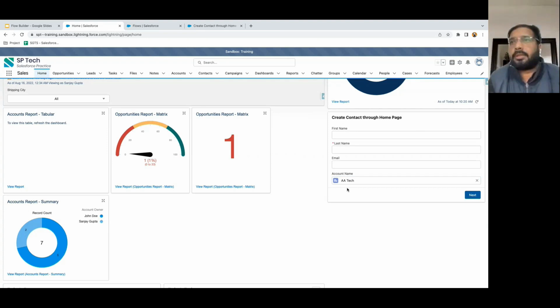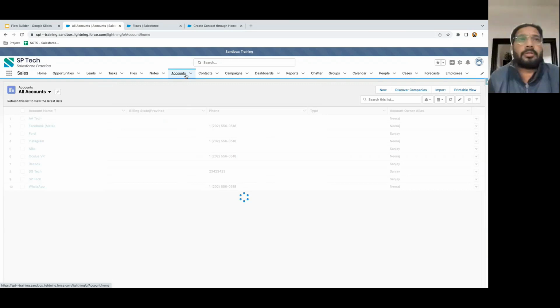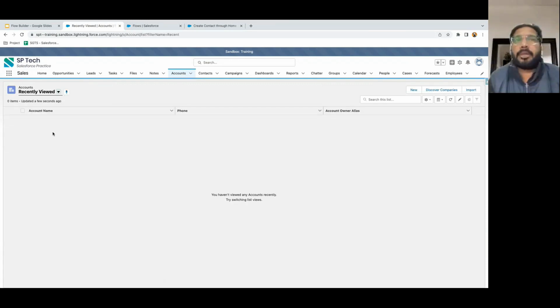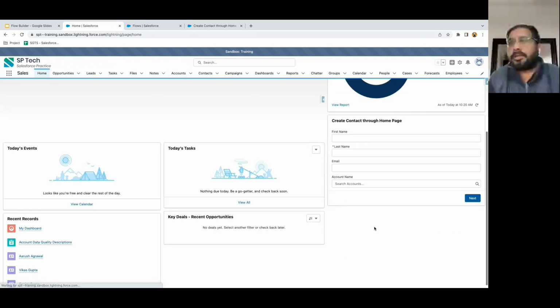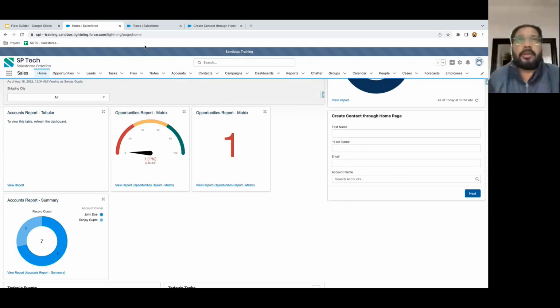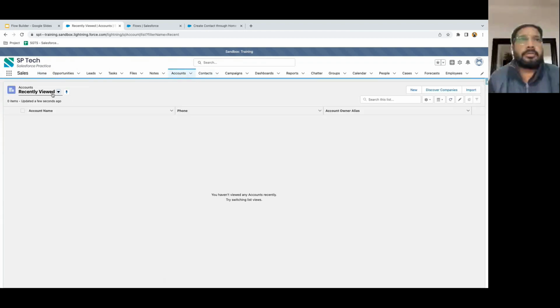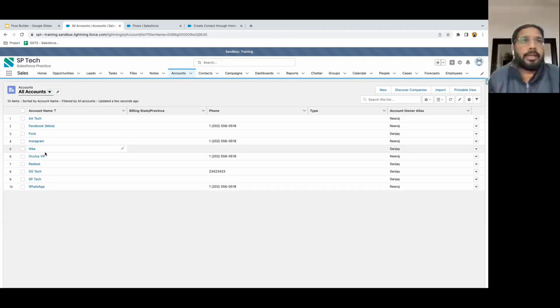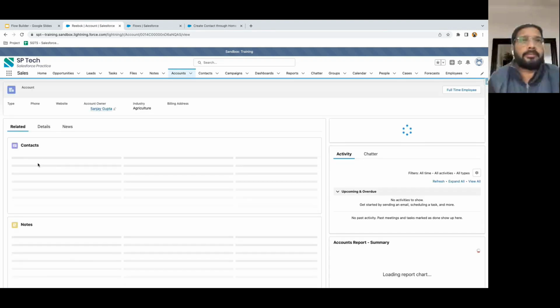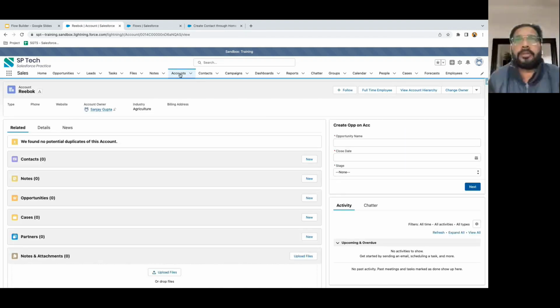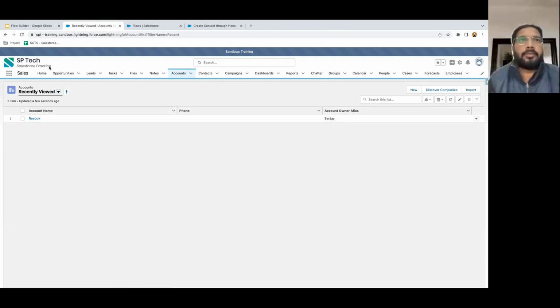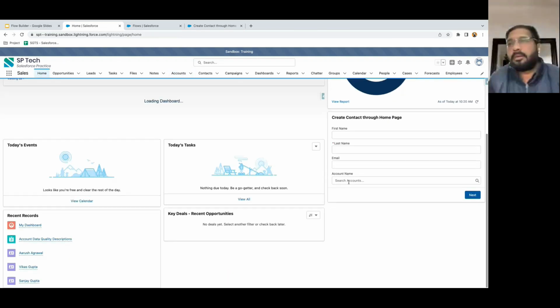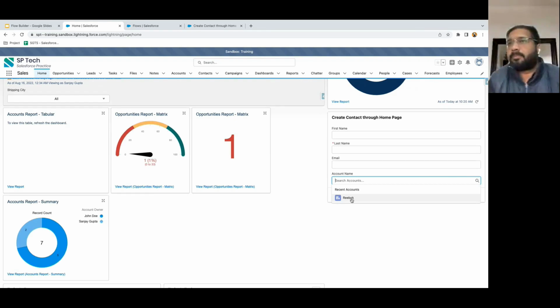Yes. So you just need to search why records are not available, because if you go to accounts in recently viewed, there is no record. And generally this lookup shows the recently viewed records, right? So now if I go to accounts, all accounts, and open this one, I just recently viewed this, so it will be available here. Now it will be available here as well. So you can see all the recently viewed records are available here.